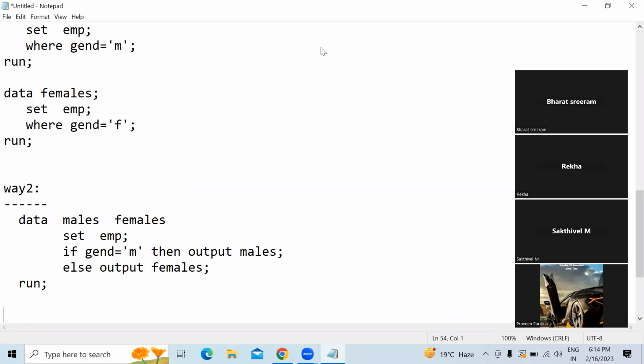I am unmuting you. Please confirm which is the best way. By using both solutions, the output is the same. Your expected functionality is the same. I want to know which is the best way. Way two, way number two. Way 2 is best, I do agree, but I need the answer why it is best. Because both the data sets are being created in one go.